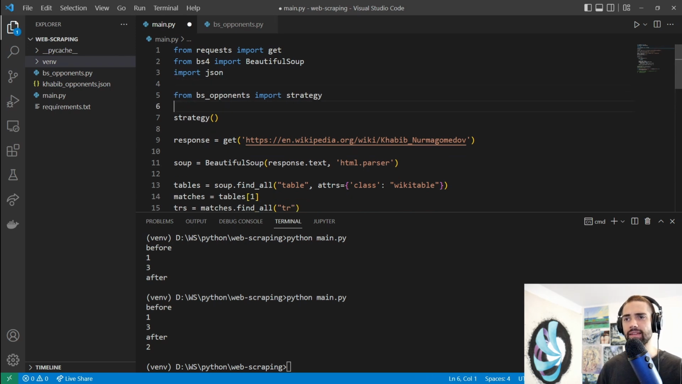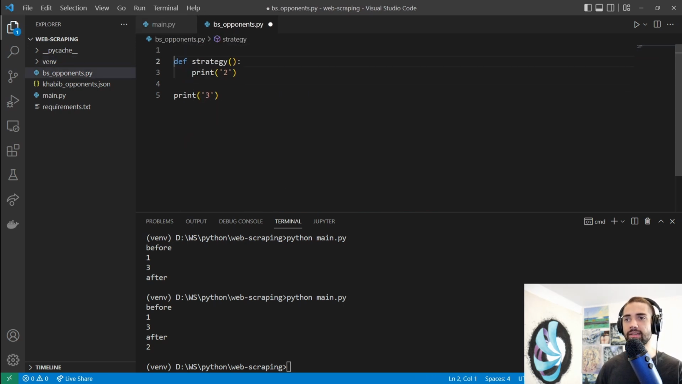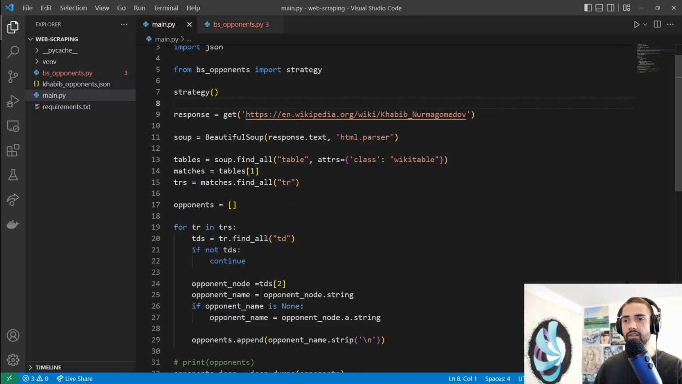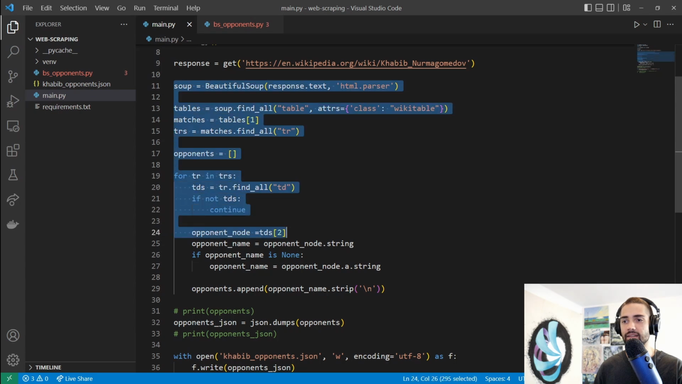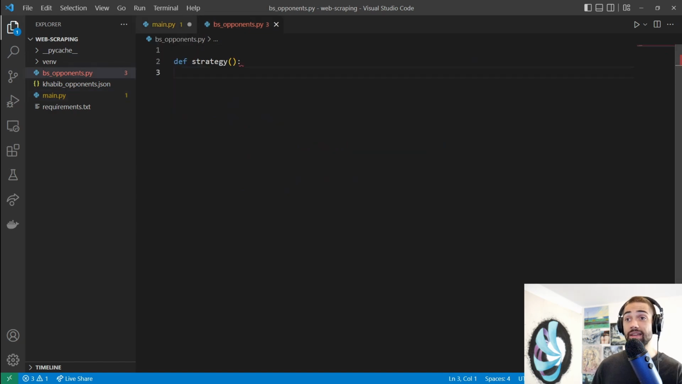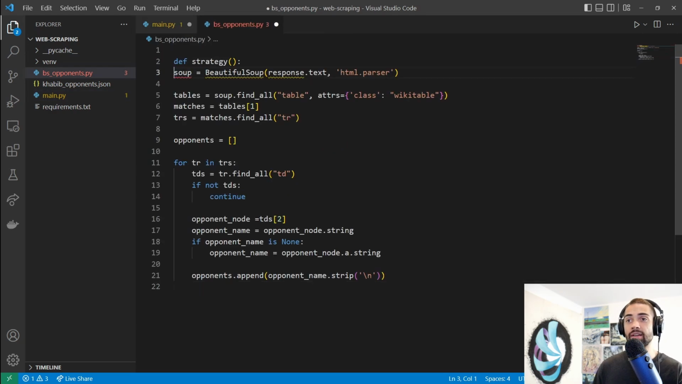We'll delete the debug prints that we have placed here. We will then go to main.py. I'll hide the terminal and select the strategy block that we have outlined before. Control X to cut it. Go to bs opponents, paste it over here.